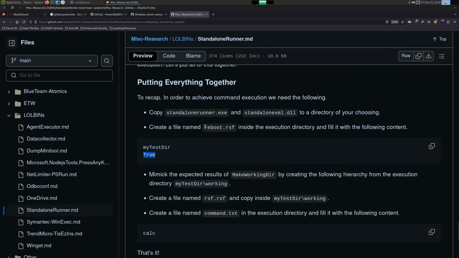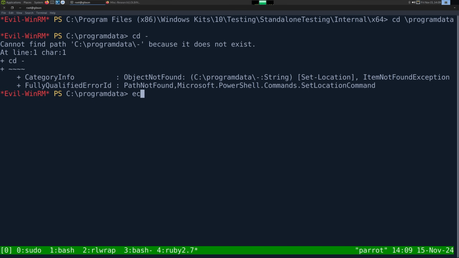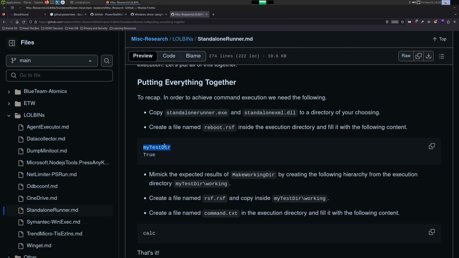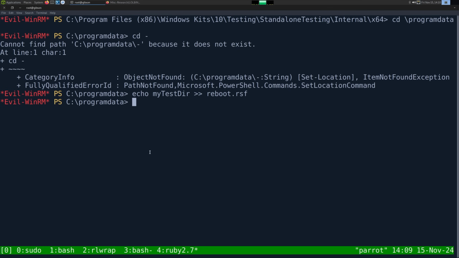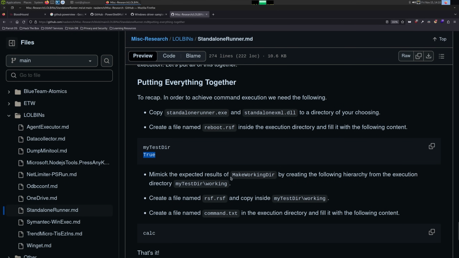So we need to create a file named reboot.rsf and have this as the contents. So we'll do echo this to, what was it? Reboot.rsf. Then we want to put true. So echo true to reboot.rsf. Okay, so if we type that file now, we just have those contents.